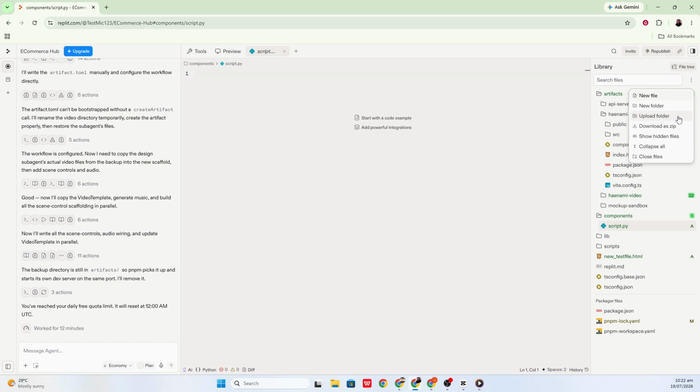By default, Replit hides certain system files to keep the workspace clean. If you need to view these files, go to the top right corner of the File sidebar and click the three dots menu. From there, enable the Show Hidden Files option. Once this setting is turned on, hidden system files will become visible.